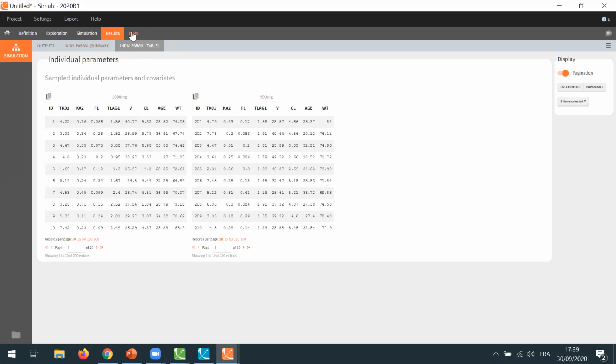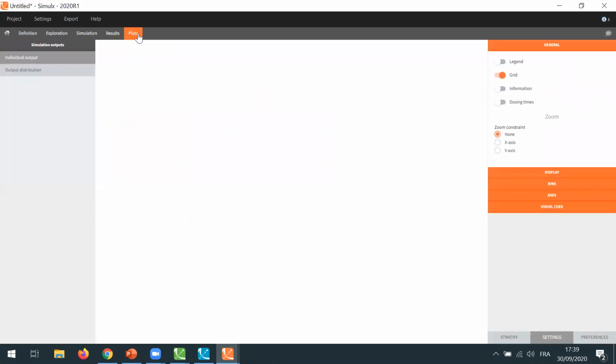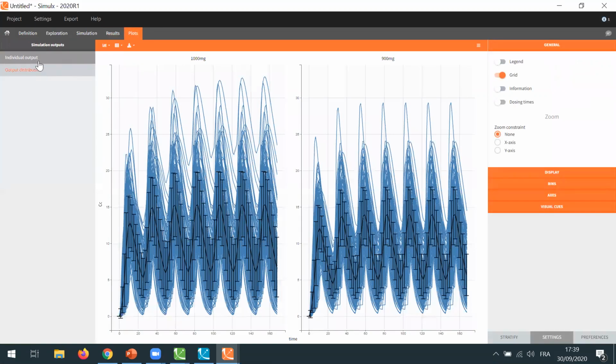And then I will show the rest of the results in the plot. So in the plot, I can see the individual curves corresponding to the output, for CC versus time. This is an interactive plot, so I can see each individual curve corresponding to each new simulated ID.